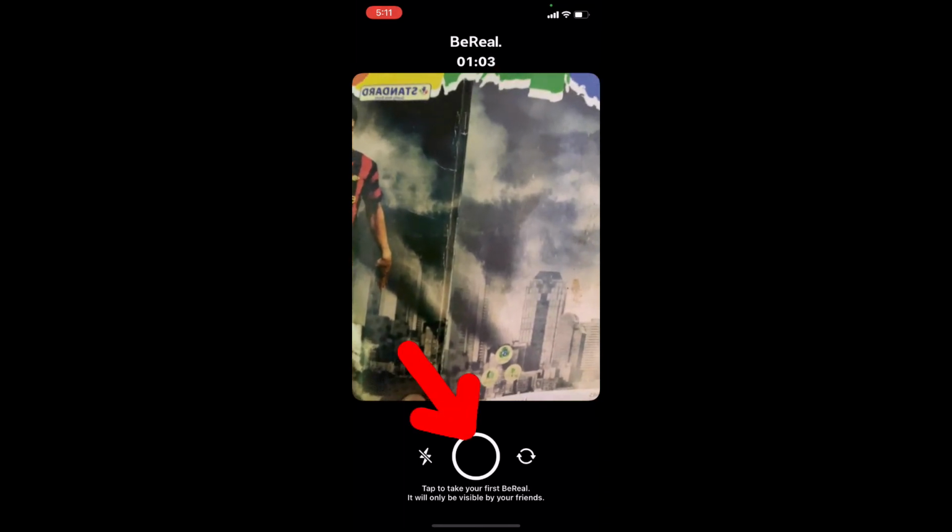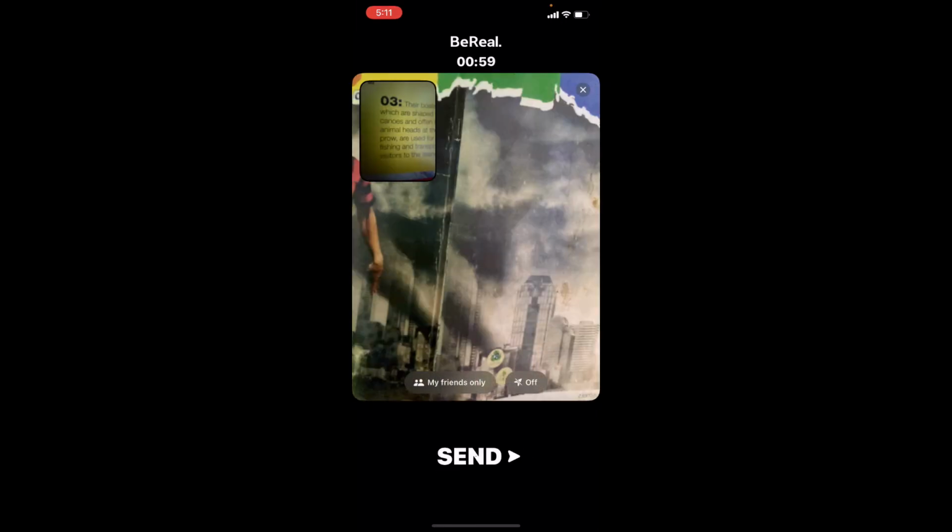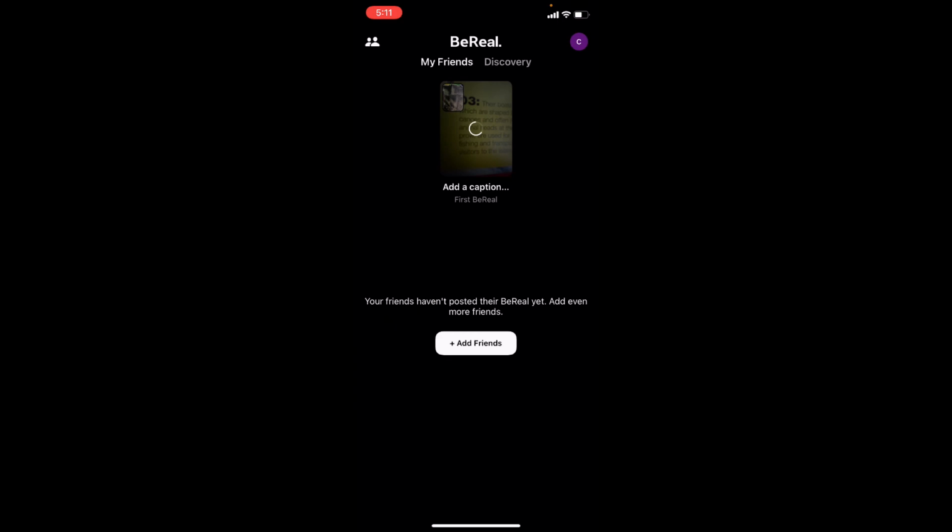Okay, and you have to capture your photo within the 2 minutes countdown. You can switch front or back camera like this. Then tap the shutter button. Then it will automatically take your front and rear photo at one click. Then tap send. That's it.